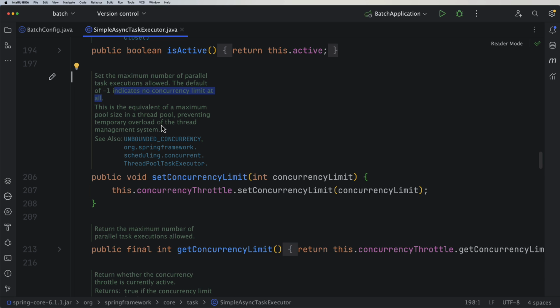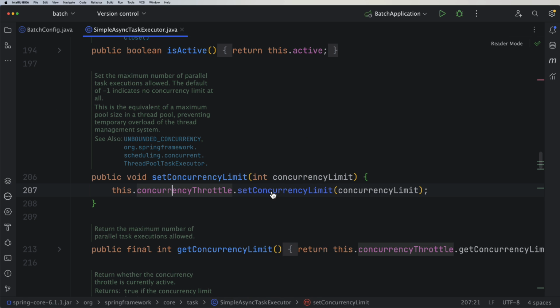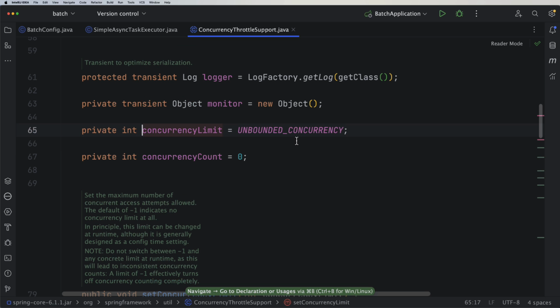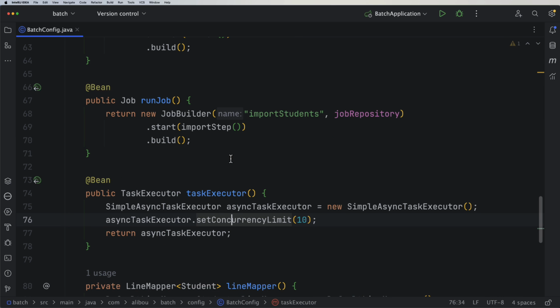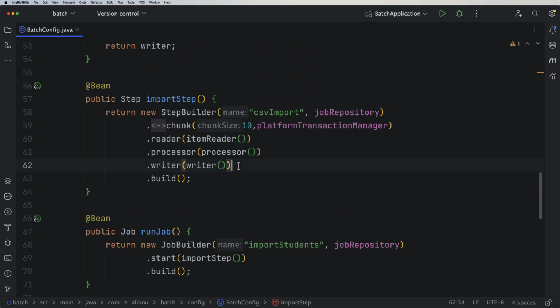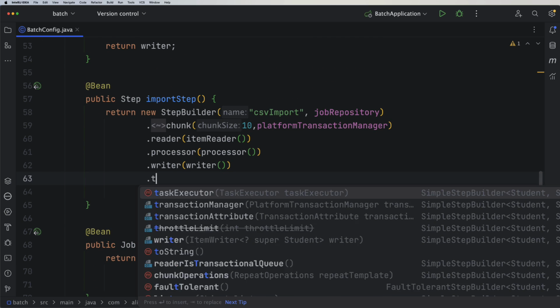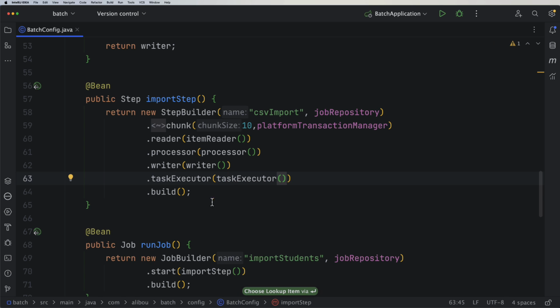So when we imported our CSV file the first time, it was using only one task. Just to make sure, here the value of this concurrency limit is set to unbounded concurrency, which already equals -1. So we have no parallel threads running. Now, after defining this task executor, on the step level we can define taskExecutor and pass our task executor bean.